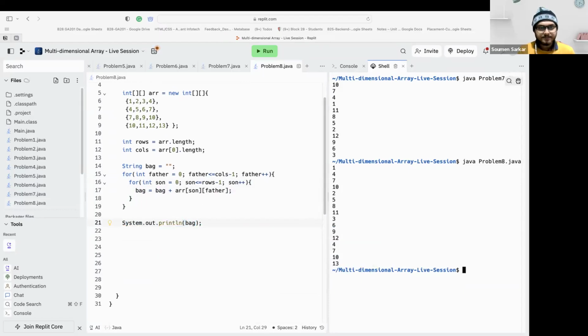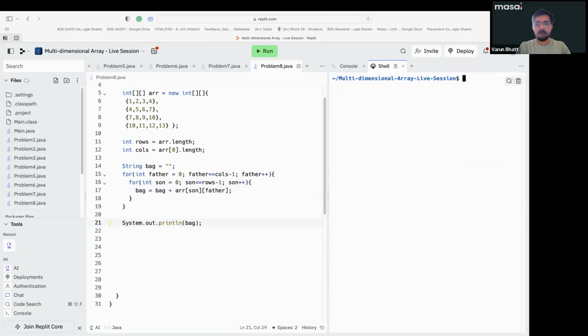Okay. So Java problem 8.java. Let's see what will be my output. So the output is coming in this way, but I want to put a space also so that it should look good. ठीक है, thank you so much. Thank you, sir.